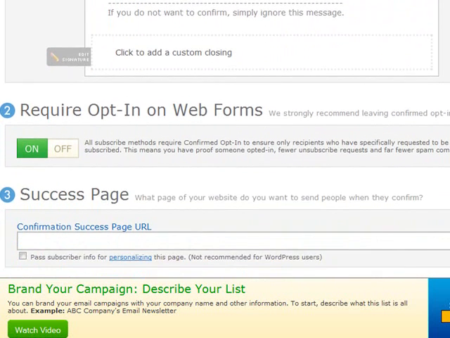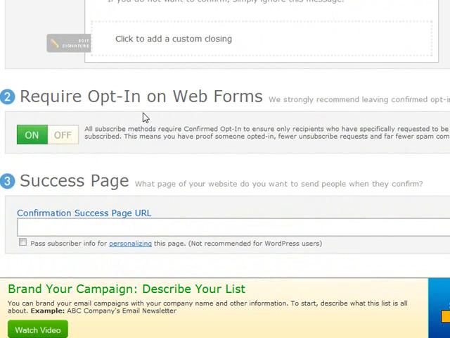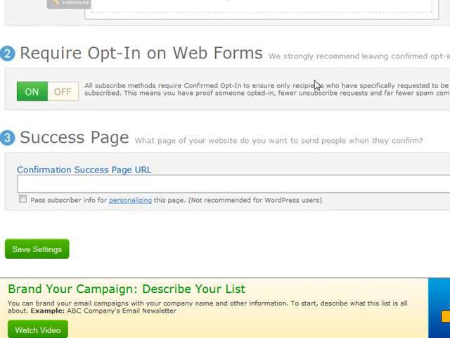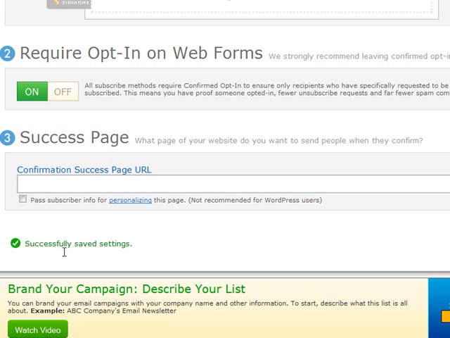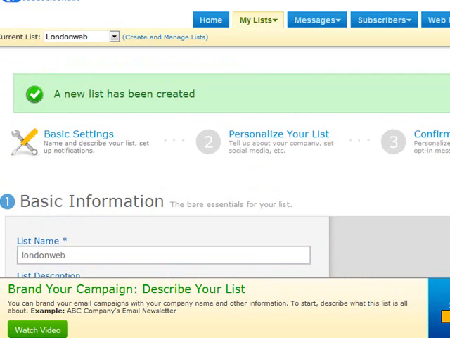And down the bottom you've got a required opt-in switch, and it's recommended that you keep this on. This stops spam complaints from people. A lot of people like to turn it off so that the person doesn't have to confirm anything, but I'm going to leave it on in this case. You can put a success page URL in here if you want, but I'm not going to. I'm just going to click Save Settings. And that's it. That's our first list created.